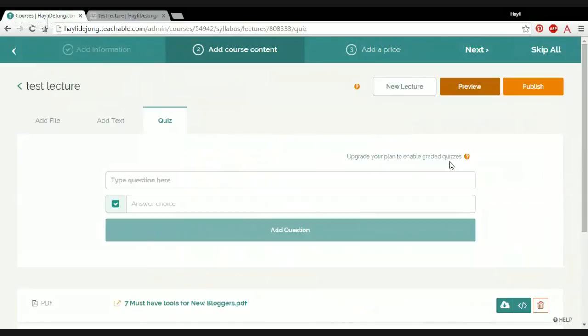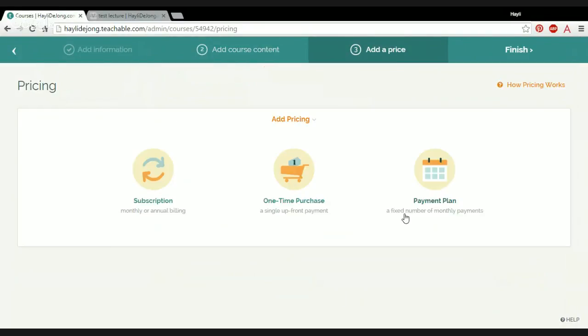So then if we go back here, we'll add a price, and I'm going to come back and show you a couple of things on here. You have the option to make it a subscription. So you can make it monthly or annual. If you have a library that people have to pay to access every month, or anything like that where it's monthly or annual, then you can do that. You can do a one-time purchase, which is what most people will do.